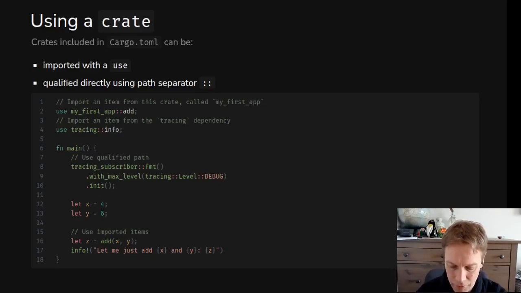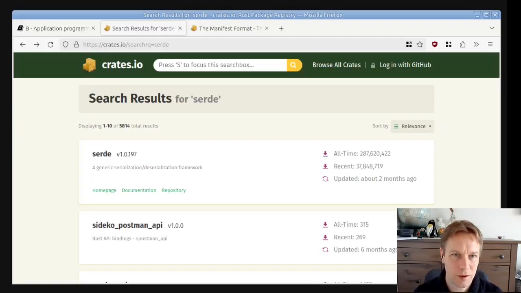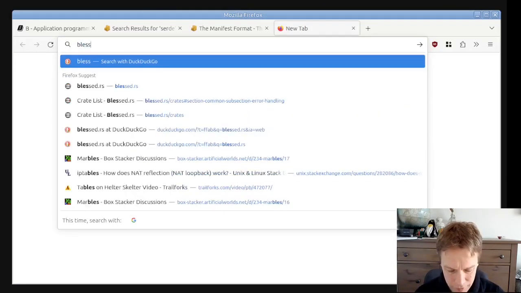If you're doing something where it's less security critical, you might be happy with, I read a blog post and someone said something was good. There is also, well, that's a good point. Let me show you. There is also blessed.rs, I think it is.